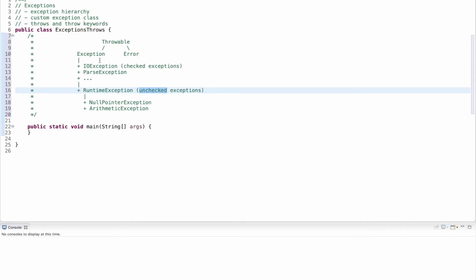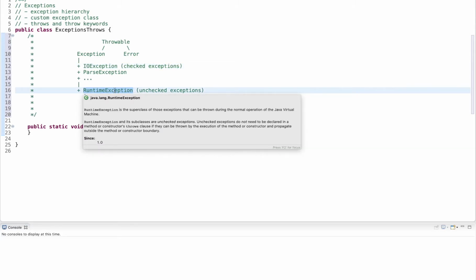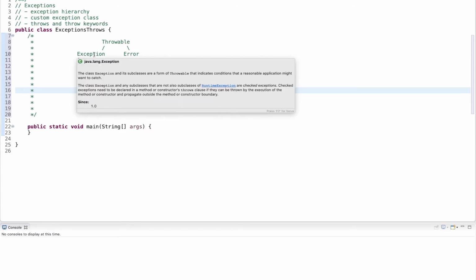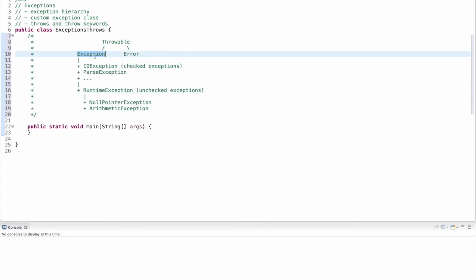Now, checked exceptions are represented by any subclass of Exception. It can be a direct subclass or a nested subclass. That is not the RuntimeException and not a subclass of RuntimeException. So any unchecked exception is a subclass of RuntimeException. So if we want to create a new custom exception class, it should be a child of Exception. Rarely do we want to create a new class that is an unchecked exception.